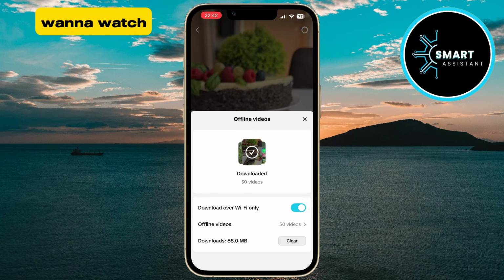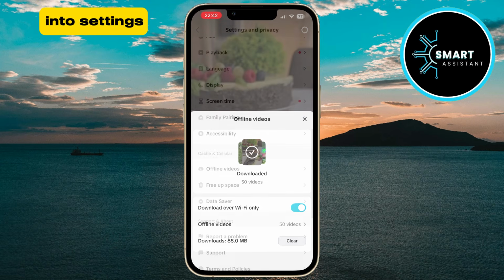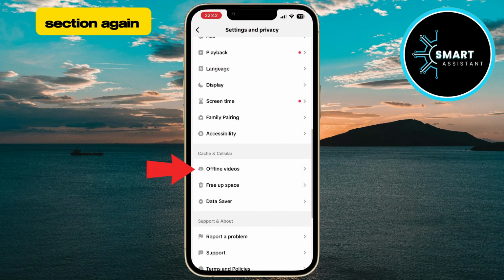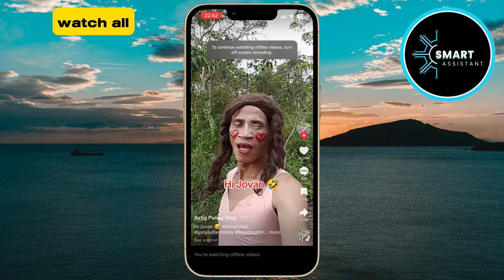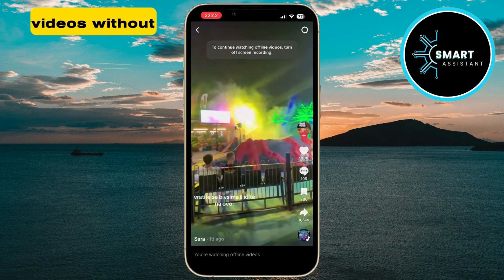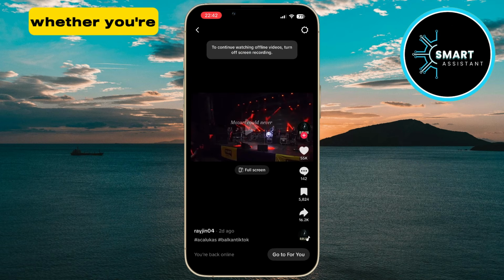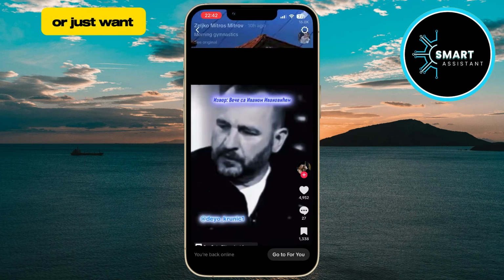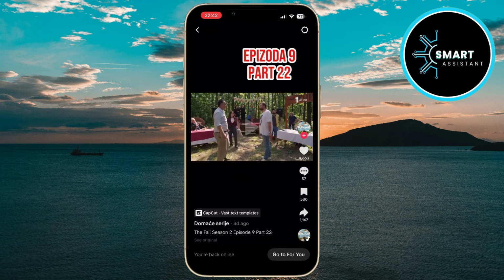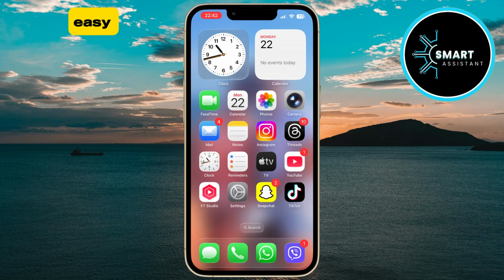So if you later want to watch these clips, you'll need to go back into Settings and open this offline video section again. Now you can watch all your downloaded TikTok videos without needing the internet. Whether you're on a plane, traveling, or just want to save your mobile data. That's it. Quick and easy.